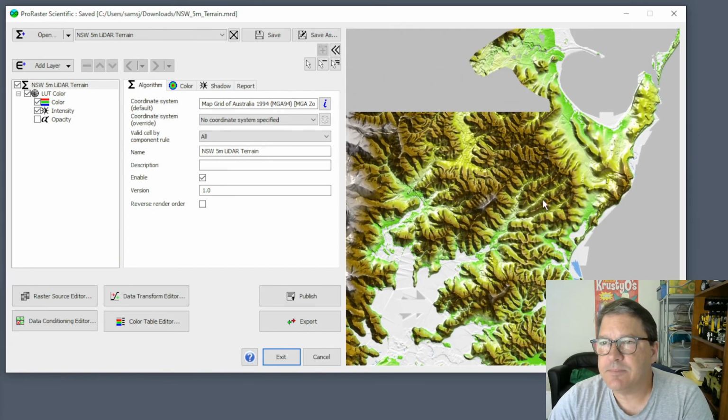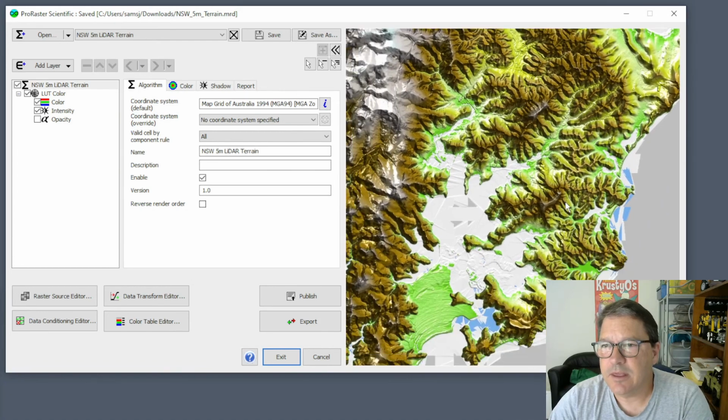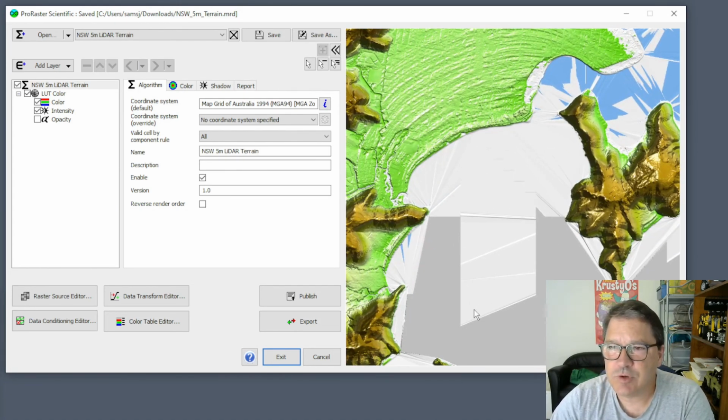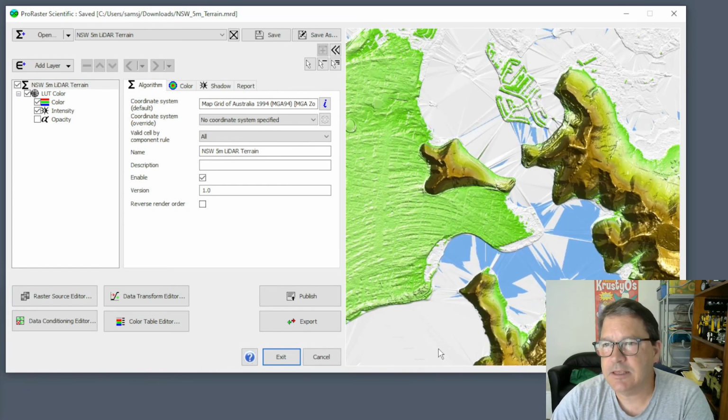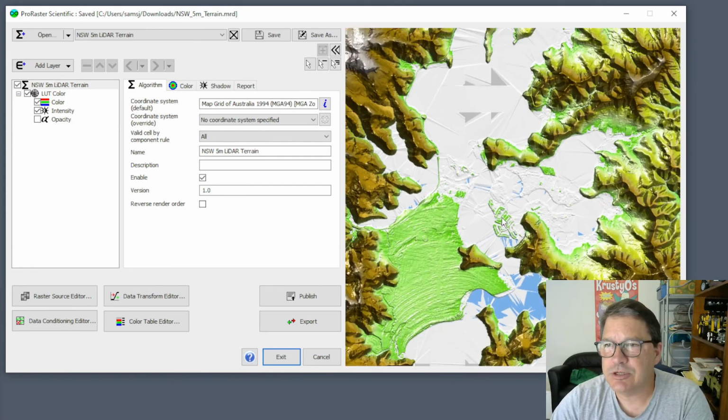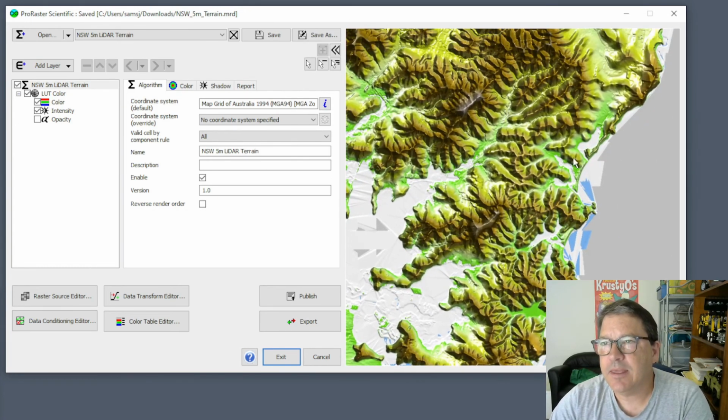So there are some major problems with this data. For starters, you can see that they've triangulated out into the ocean. So here's the beach, and out into the bay. They've triangulated out into here. Here is Brisbane Water. It's an inland waterway, and it's filled with triangulation. I wasn't happy with that.